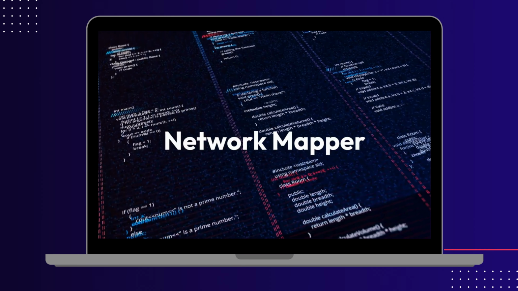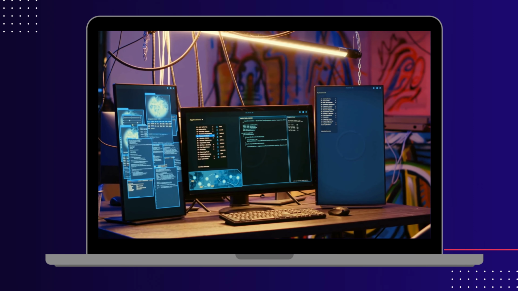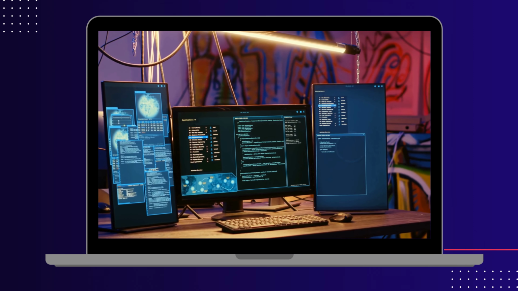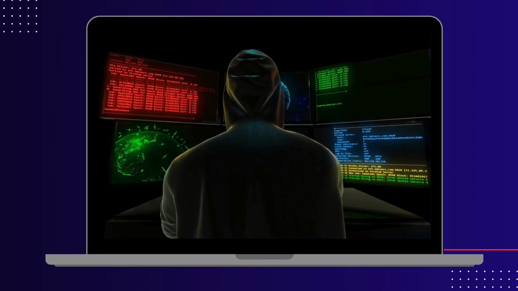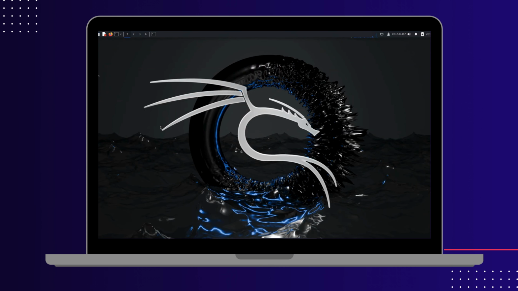Nmap stands for Network Mapper. One of the features of Nmap is that you can discover the online devices in a network. So let's see how to use Nmap in our Kali Linux. So I'm in my Kali Linux right now.